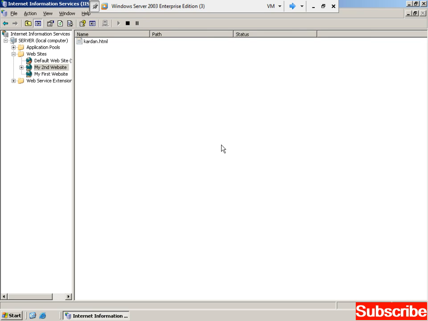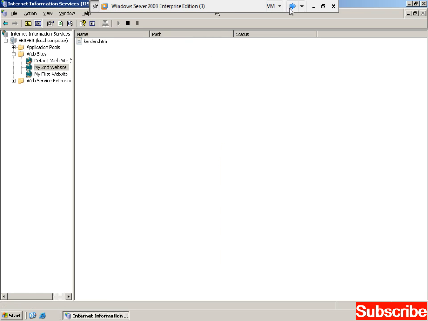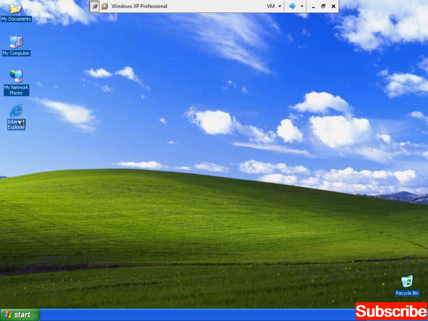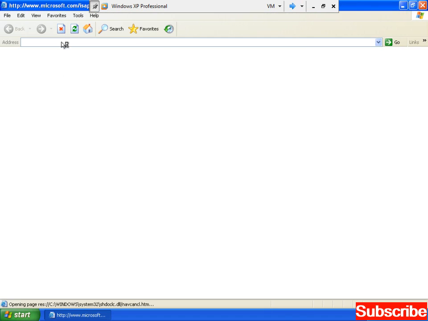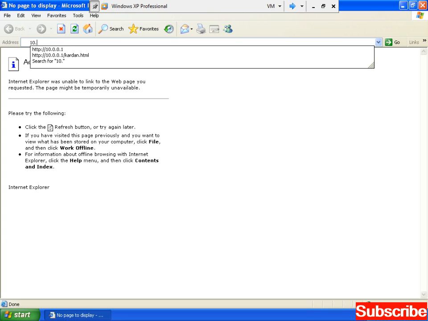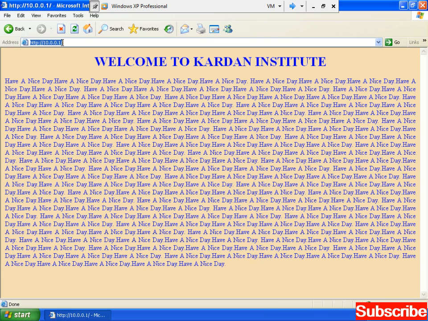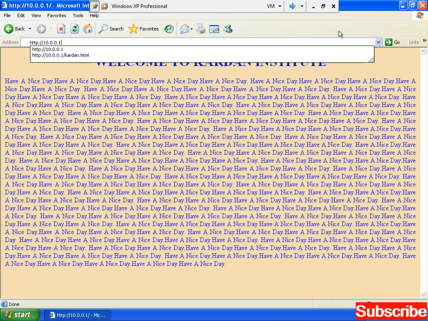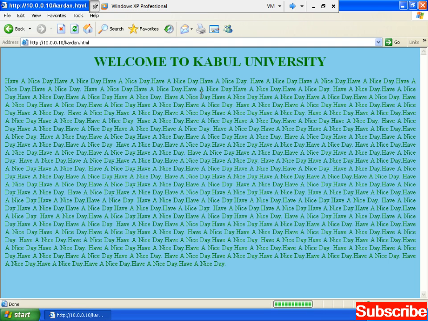Now go to the client machine, and from there access it through the IP address. Open Internet Explorer. Now here what we have to type? 10.0.0.1 is for the first website. If you want to access the second website, type 10.0.0.10. The link would be there. Click on it. That is Kabul University.